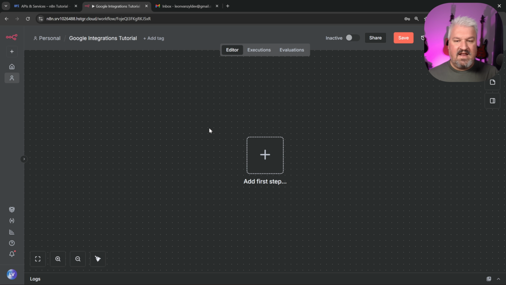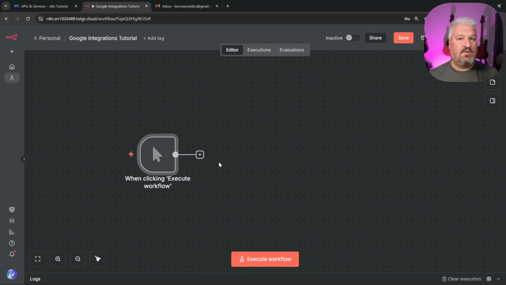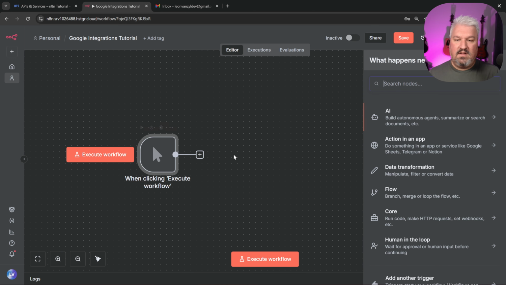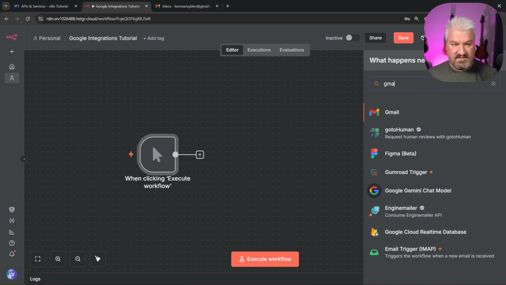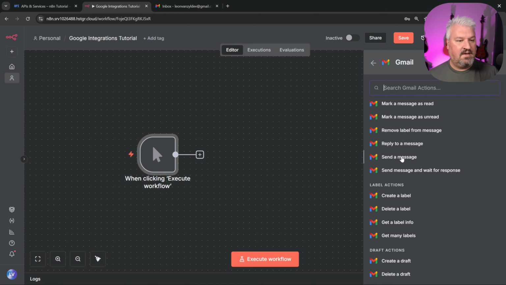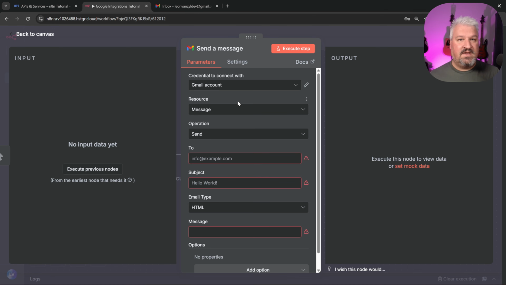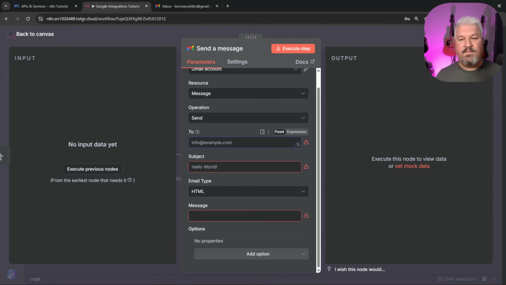Now let's have a look at adding an action. So that was a trigger, but what happens if we want to send or reply to emails? Well, that's easy as well. Let's just add another Gmail node, and let's go to send a message. So these two are connected, and since we set up our Gmail account earlier, we can simply select it from this list, and now we can provide a to email, a subject, and a message.